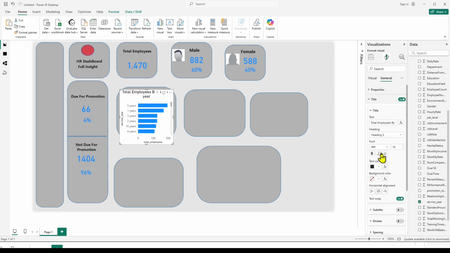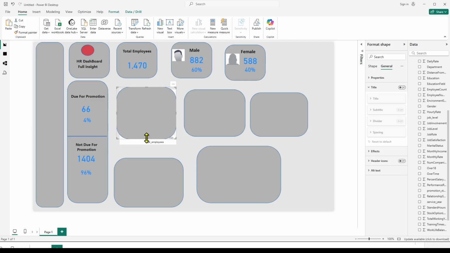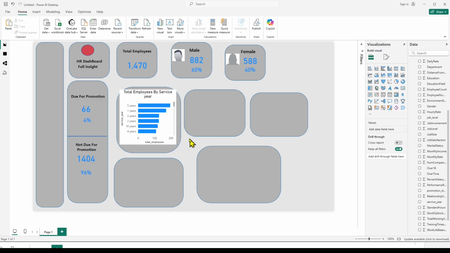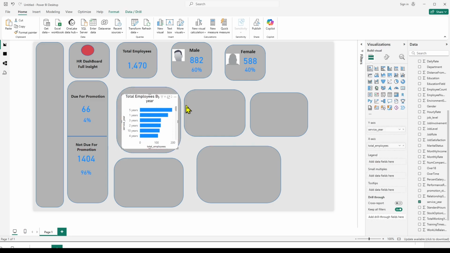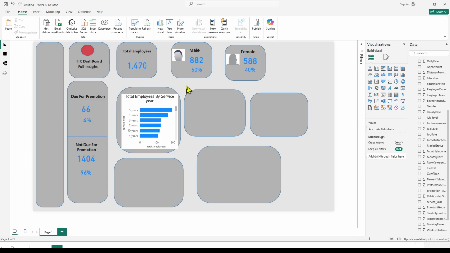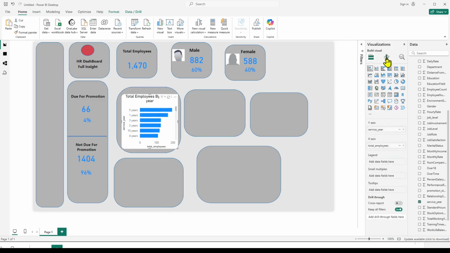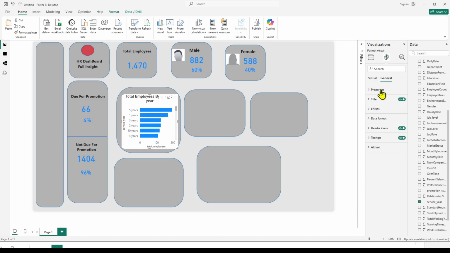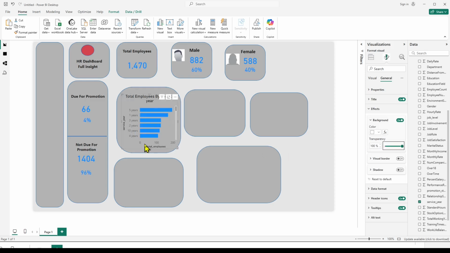Okay, what's happening? Okay, let's do it again. Ah, there you go. Okay, and let's move this box a little bit this way so it fits. All right. Okay, so total employees by service year. This is looking good. Maybe you want to see the data outside or inside. You can do that. Oh, by the way, let's change the background. We want to blend in with the background. So just come over here, click on general, go to effects maybe, transparency, make it 100%. And there you go. It blends with the background.